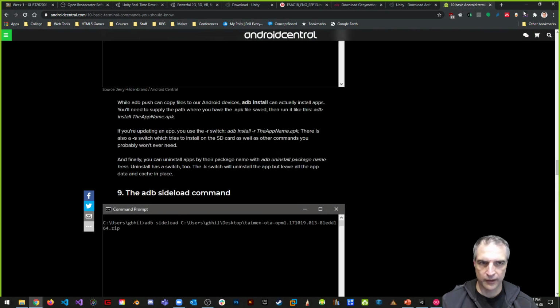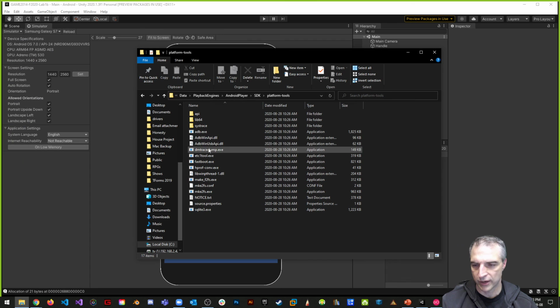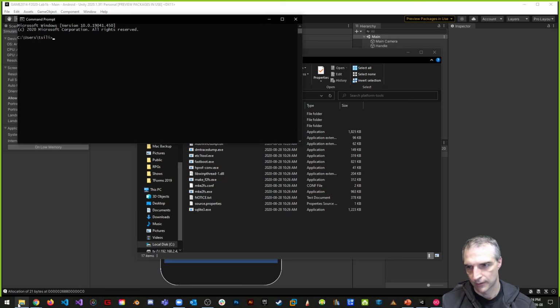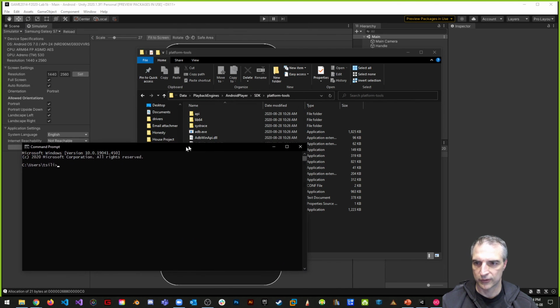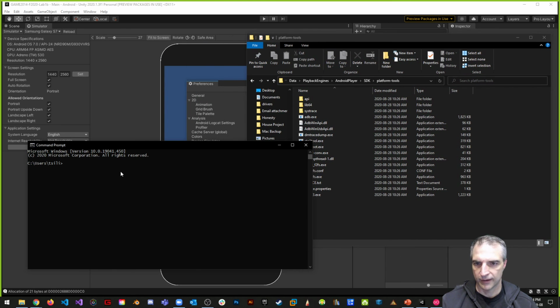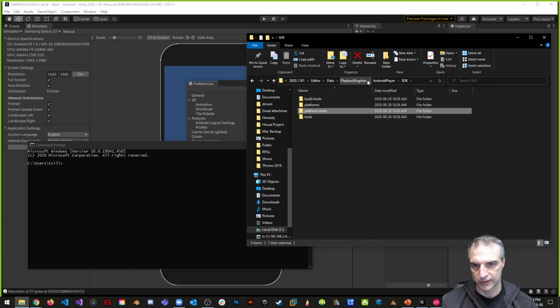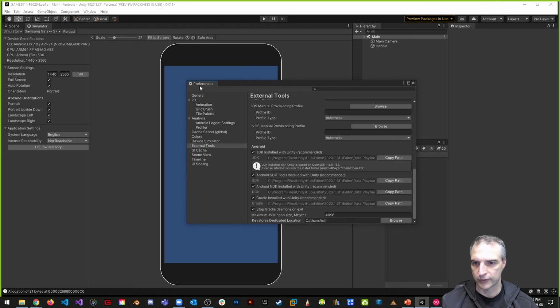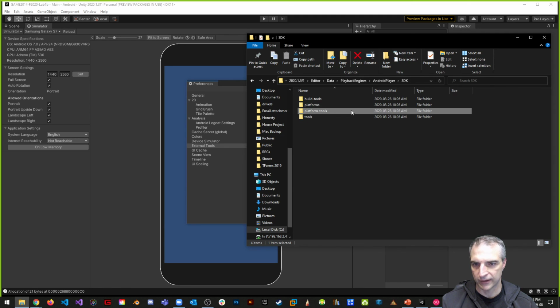So for me to do that, let's try and use the ADB command. I'm going to pull in a command prompt. Here's my command prompt. I just went to CMD on the Windows button. And I'm going to go out one level to here, to SDK. I got this link because I went to Preferences, inside Edit, Preferences in Unity. I scrolled all the way down and copied my path to my Android SDK tools.